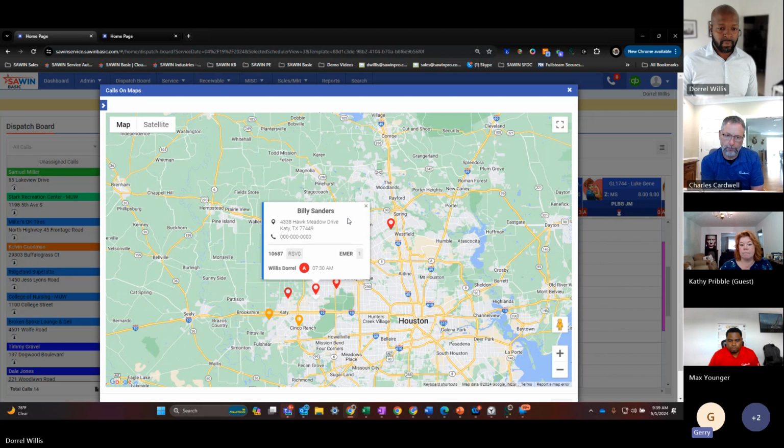So when you're moving the calls from the unassigned to assigned, does the technician see it as soon as it's assigned, or do they not see it until it's been dispatched to them? So the moment it is assigned and on their calendar, they have the ability to open up the mobile app and see it.